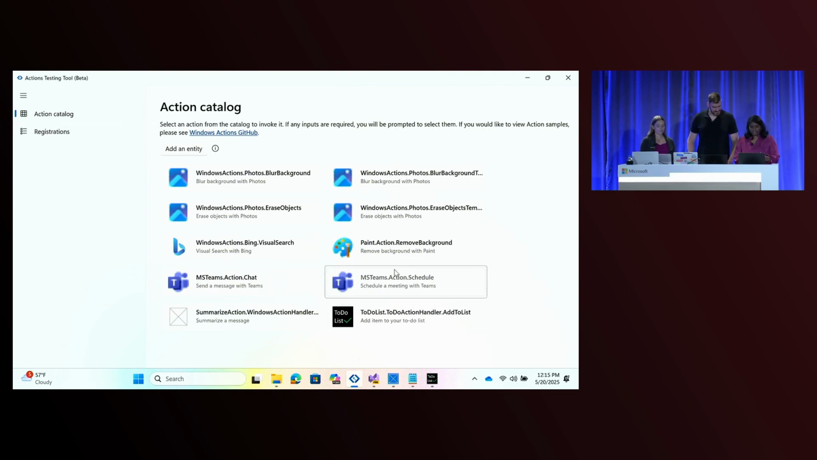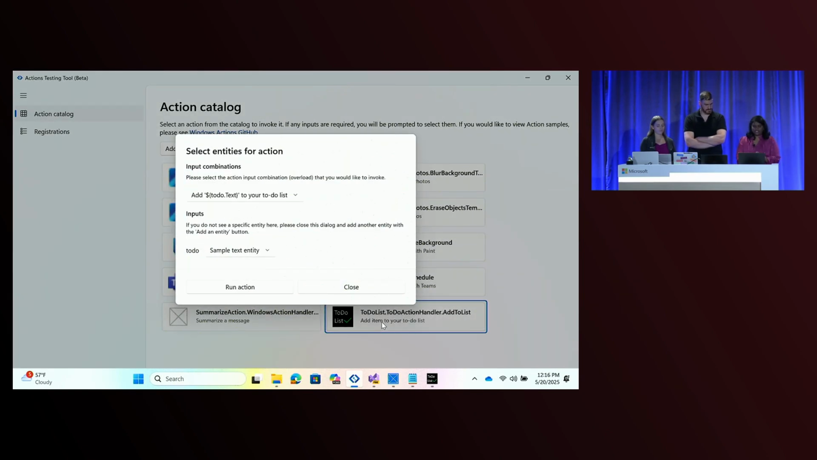How does my test app know that I have authored an action? That's because, as Alex referred to, in the package.app manifest, you have notified that you're registering your action with the actions catalog on this device. This app is basically querying for all the actions on the device, and that's how it knows there is an action from my to-do list app. I have only one input combination. Therefore, there is one entry here.